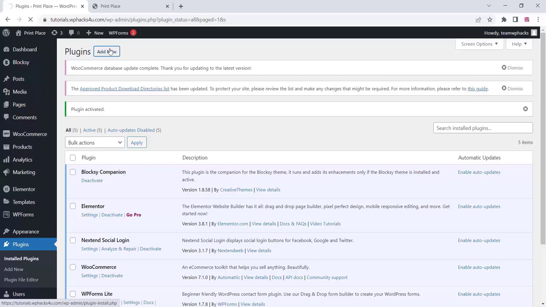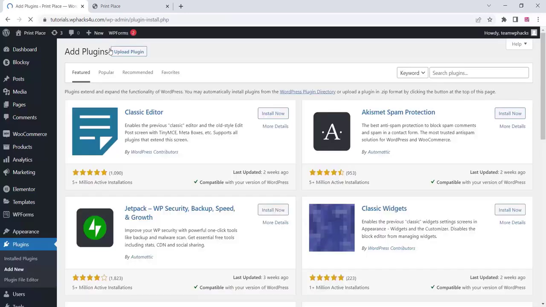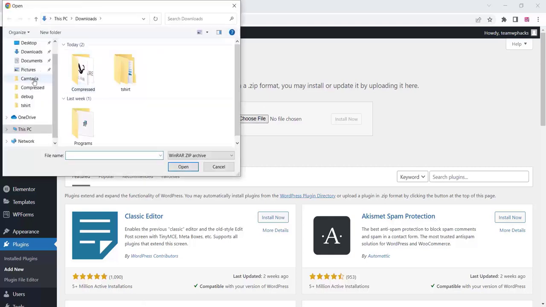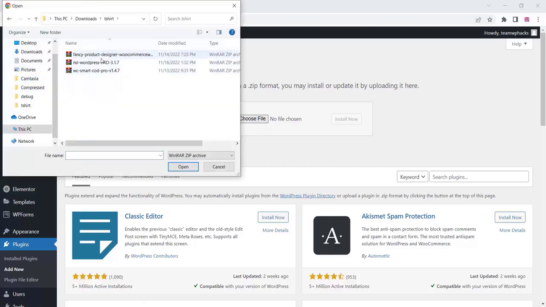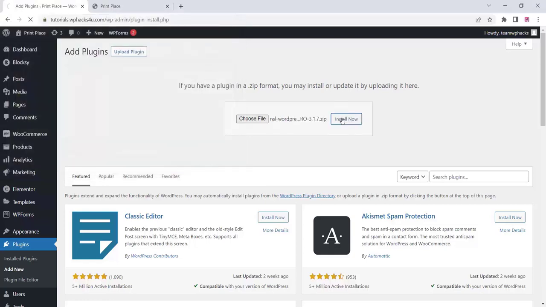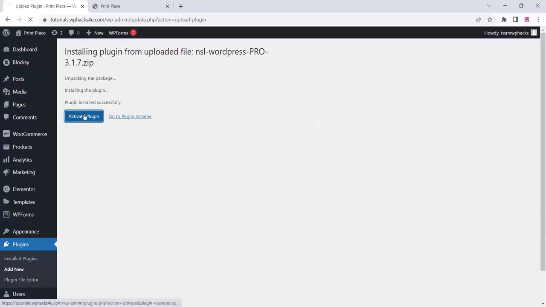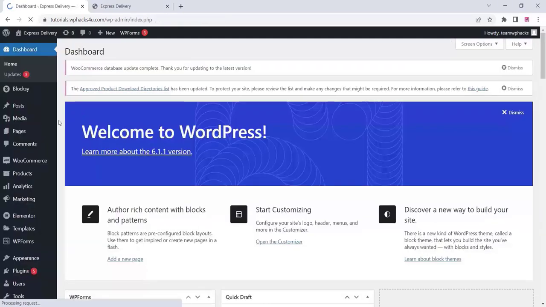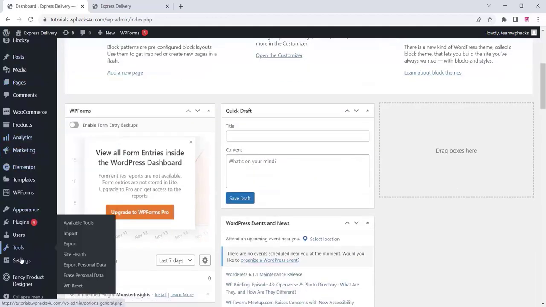The link for that plugin I will give in the description box below. These things are optional. If you need, you can just use that. So just install this and click install now. Once you have activated the plugin, you can go to the plugin settings and enable the social login for your website. Just go to the settings area and you can see the social login.